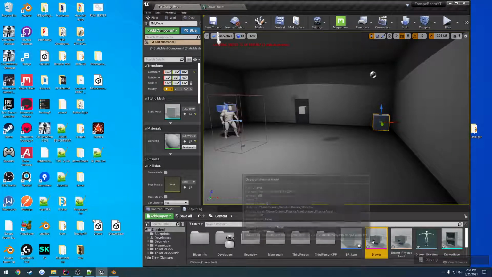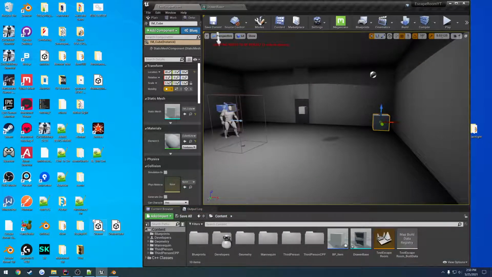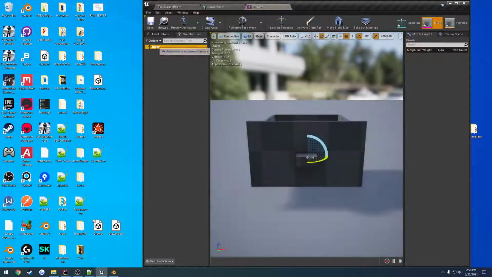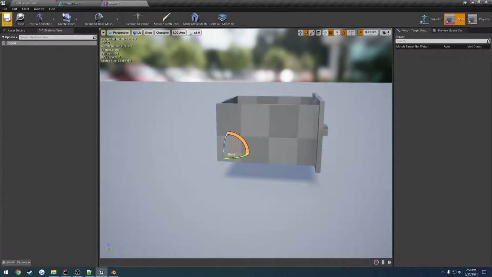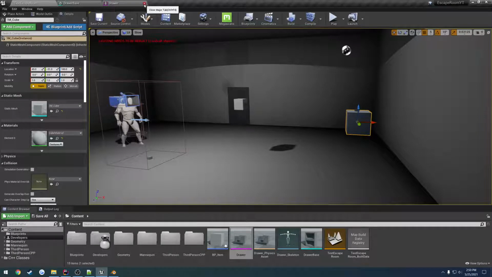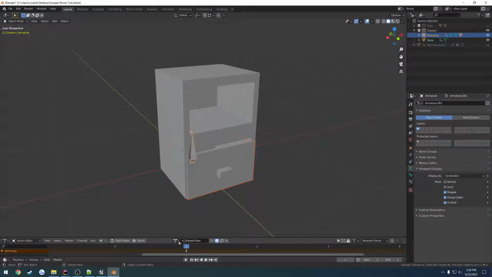We want to delete the drawer, all three of the imported assets with it, and re-import. Now we have just the root bone. It's unwrapped, and it controls everything as needed. Now we want to import the animations. Then we have a drawer. Select just the bone, a drawer close.